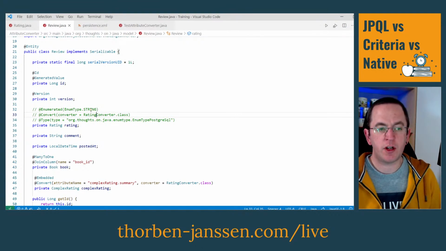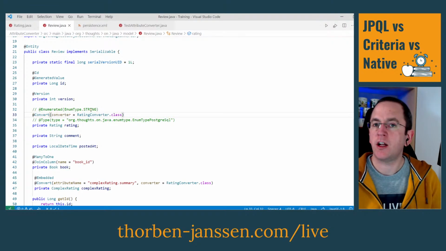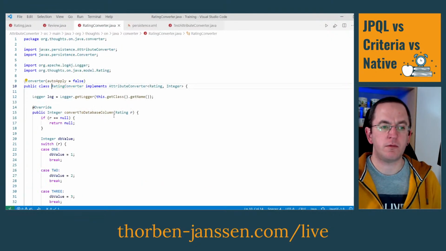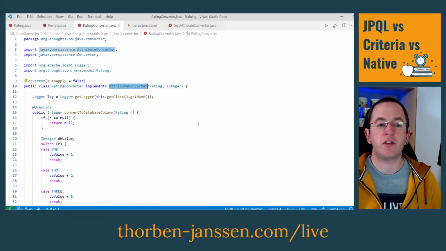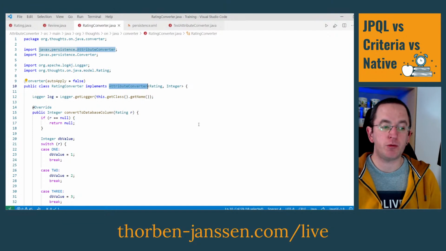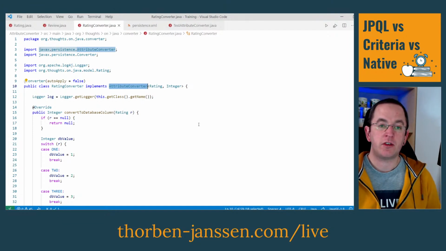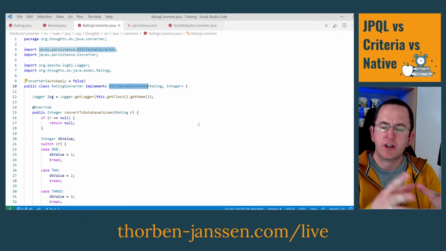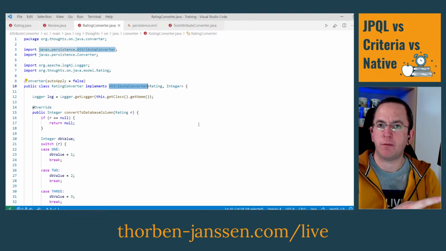But if you want to have a little bit more, then you need to spend a little bit more effort. You could, for example, provide your own converter or your own mapping. So what I did here is I implemented JPA's attribute converter. The attribute converter is a pretty easy way to map from a Java type to a database representation and back.